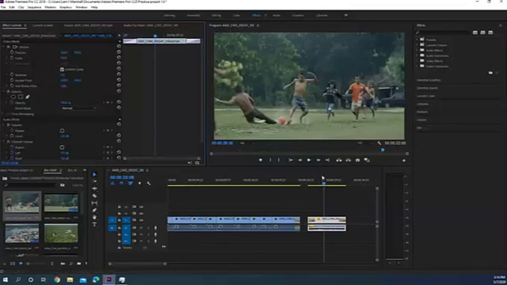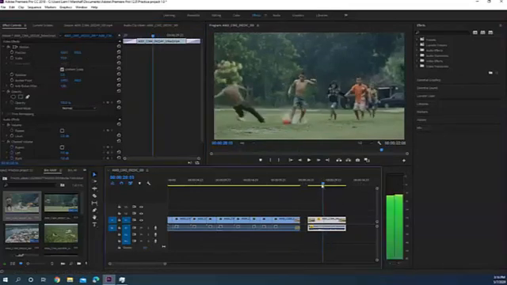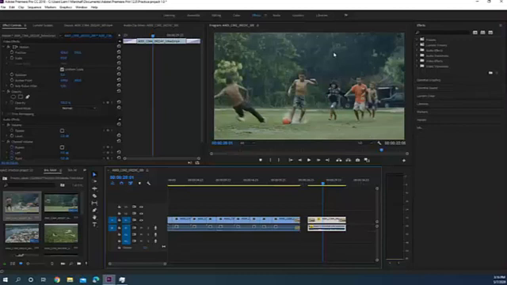There are also transitions where people zoom in, and those are also pretty cool. Those are your motion. The position and scale will change how the actual footage fits within the video.